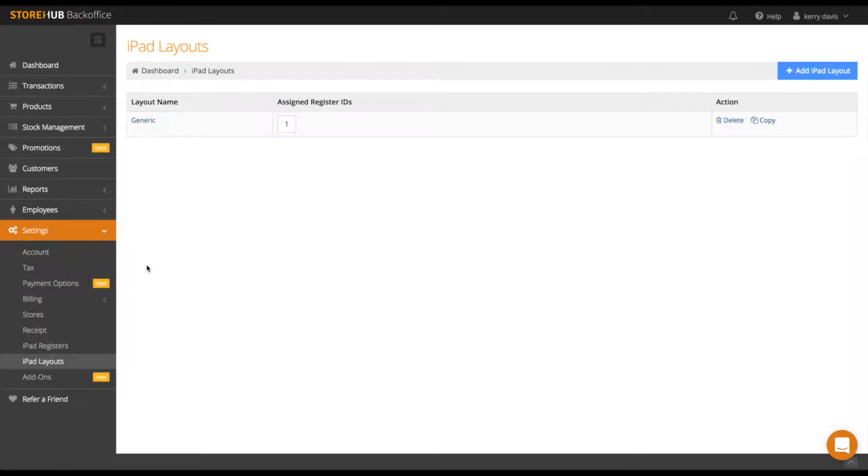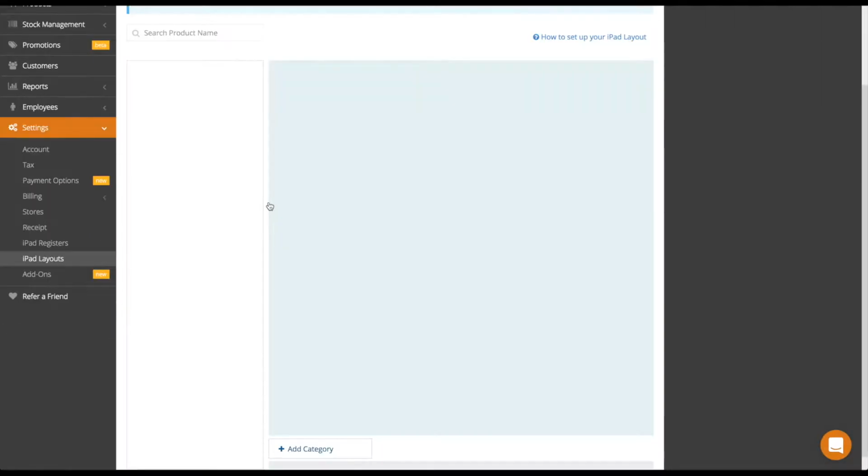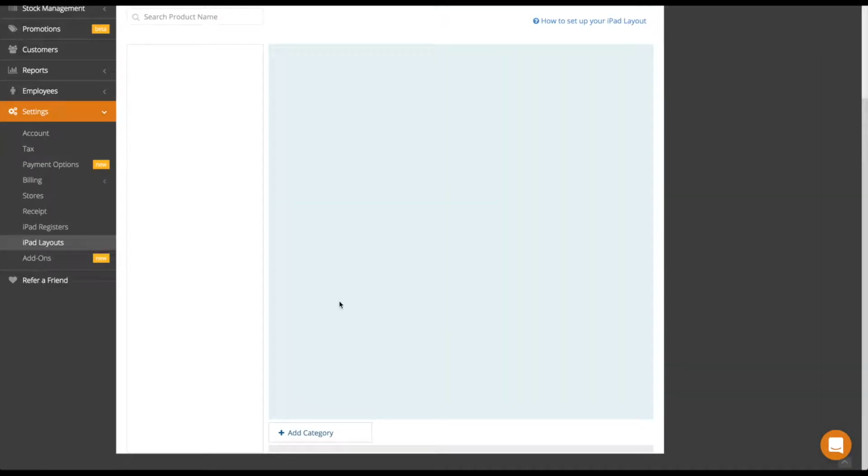To edit your iPad layout, go to Settings and click on iPad Layout. This is where you'll be able to create pages and boxes, and you'll be able to see changes made here on your iPad app. First, you'll need to create pages for your products. The pages may be based on categories to make them easier to access.